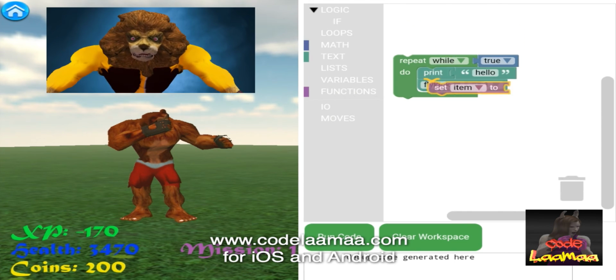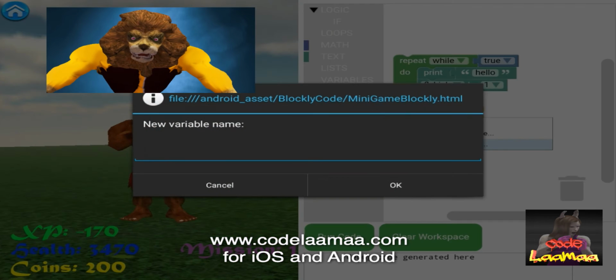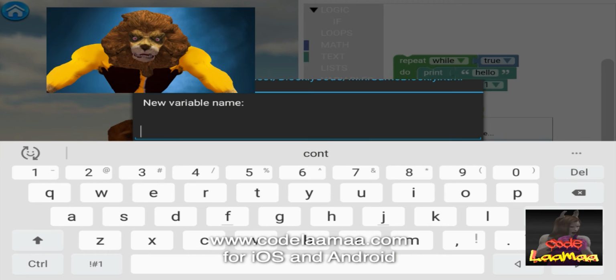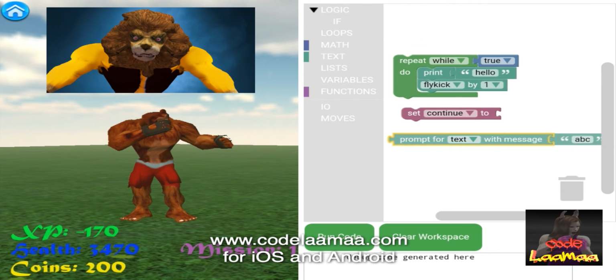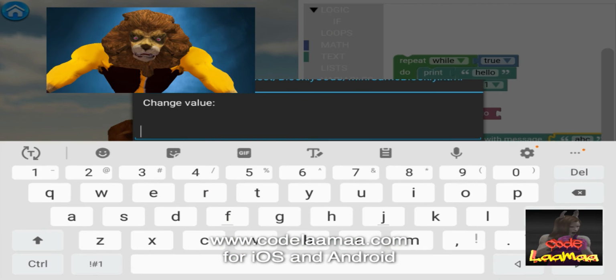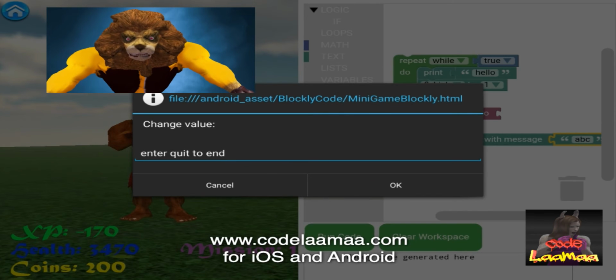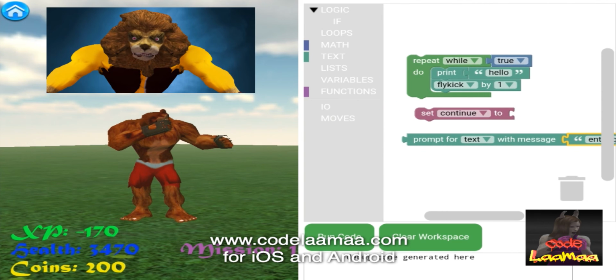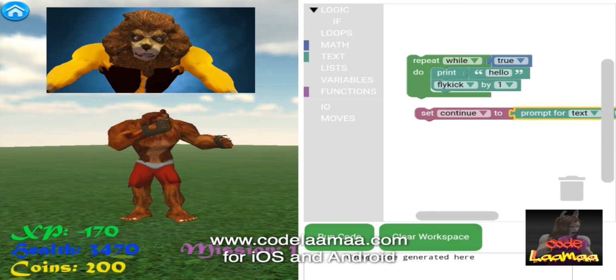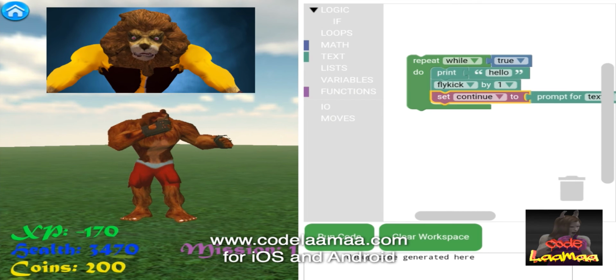Now, here's the important thing. We have to have a way to get out of this infinite loop. So we're going to ask the user to type in quit to exit. So let's create a variable called continue. And we'll go into our prompt block, and we'll say that the message will be enter quit to exit. There we go. Let's connect that up. Now let's put that inside our repeat block.